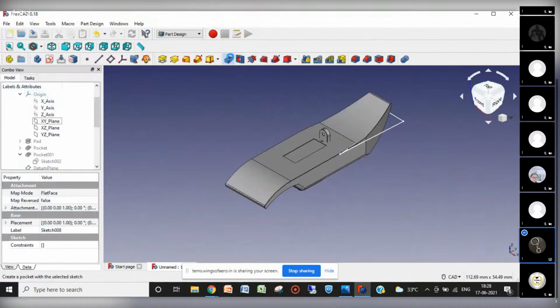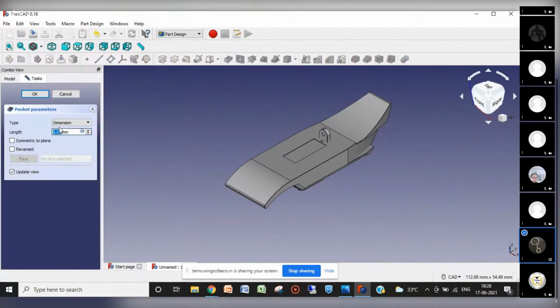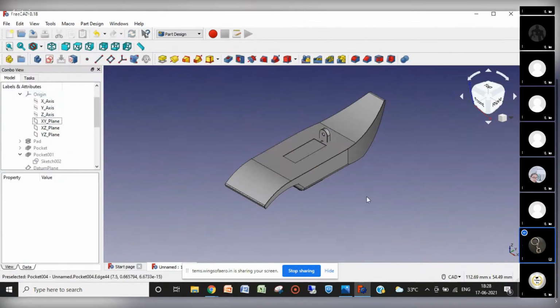Close. Pocket. Symmetric to plane. Okay. Now it is fine. Looking much better than the previous one. So this is how our pylon is made.